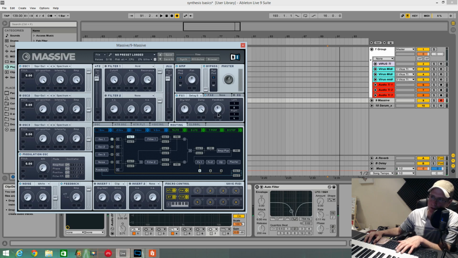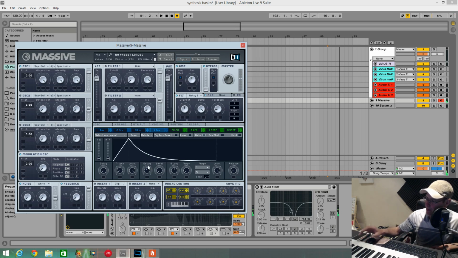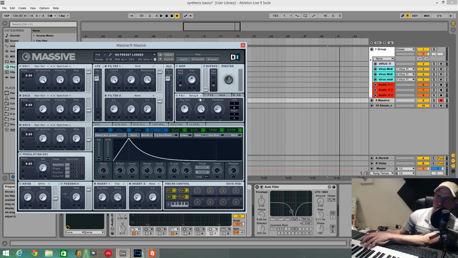A little less feedback. The feedback knob makes you want to use this delay synced rather than the other one. Control the amount of frequency that carries it on. It's like the decay, the amount of time that the delay carries on until you stop hearing the delayed effect.